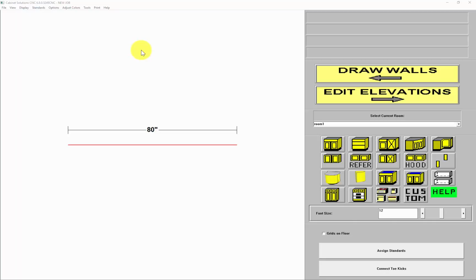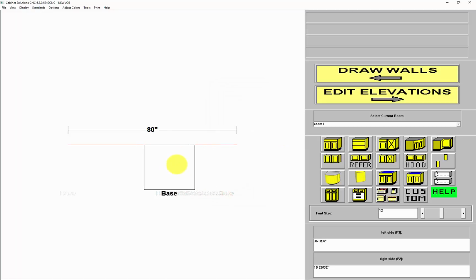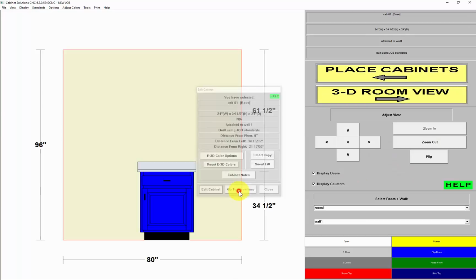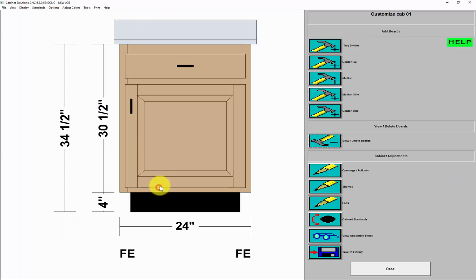Look at adding panel ends to a standard base cabinet. So I'll just grab a standard base, place it on the floor there. Then I'm going to click the cabinet and go to its elevation. I'll click it again, which will take me to the cabinet editor.